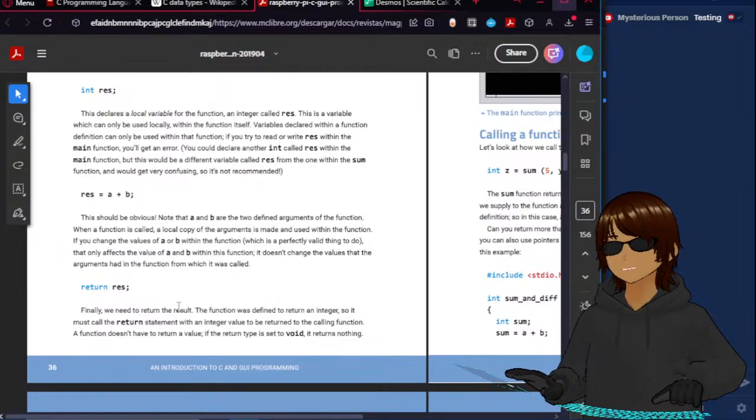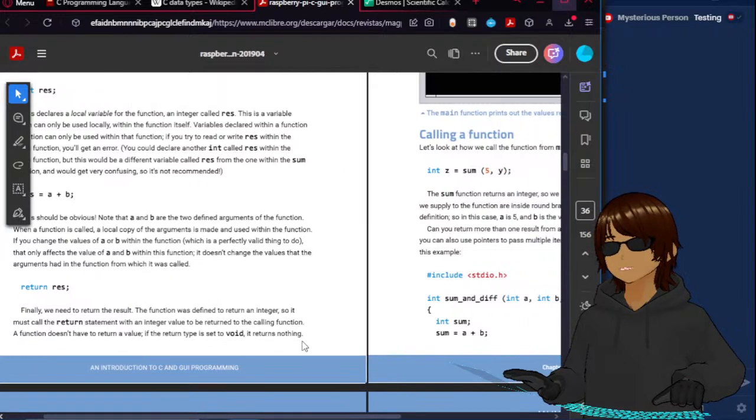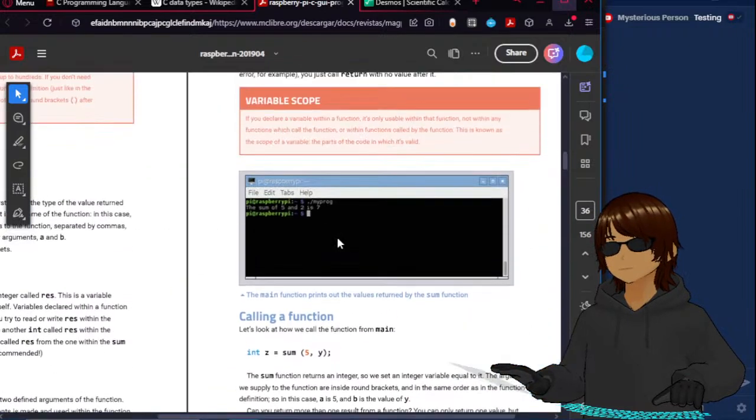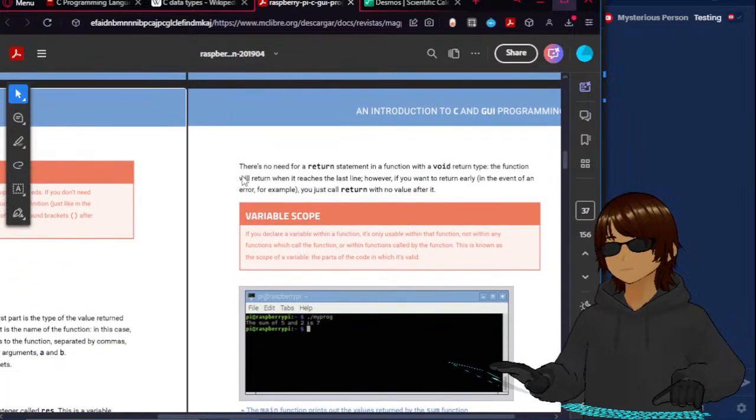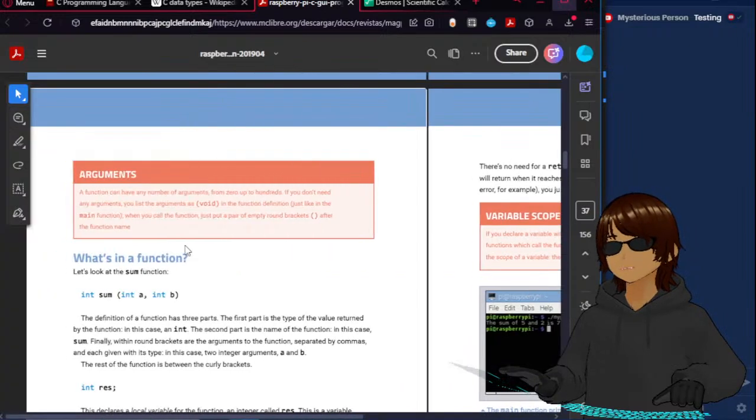Finally, we need to return the result. The function was defined to return an integer, so it must call the return statement with an integer value. If the function doesn't have a return value and the return type is set to void, it returns nothing. There's no need for a return statement in a function with a void return type. The function will return when it reaches the last line. However, if you want to return early, in the event of an error, you will just call return with no value after it.